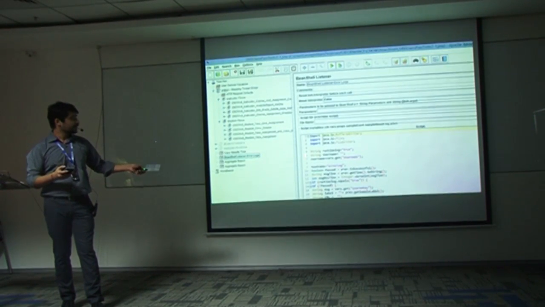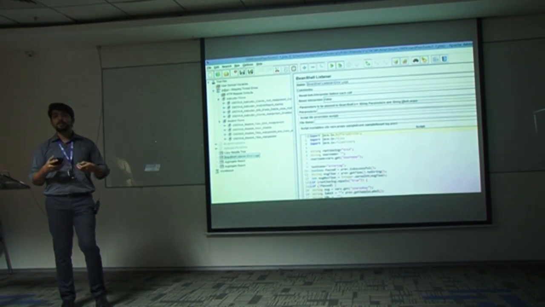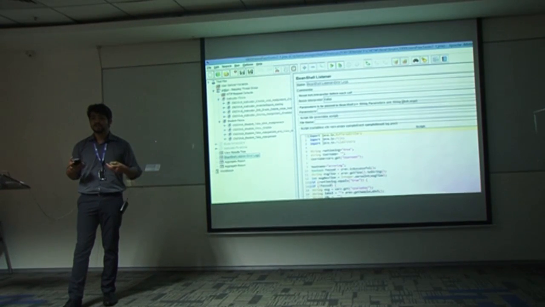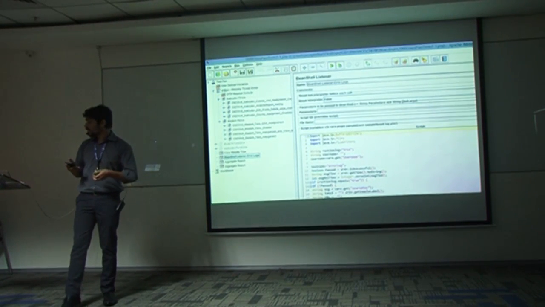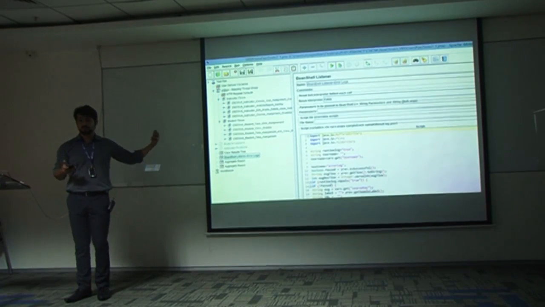So, this is how I wrote the code to customize this bean shell and provide us reports in a way that's friendly for us and helps answer those questions. I'm going to show you the XLS file that is created with the help of this framework.